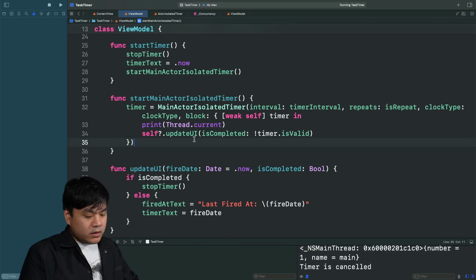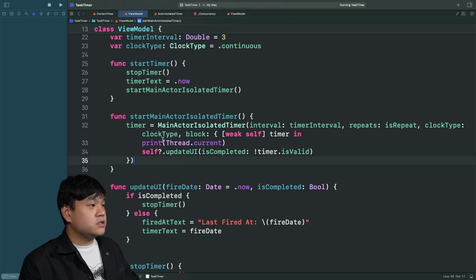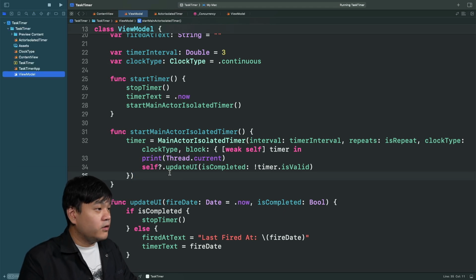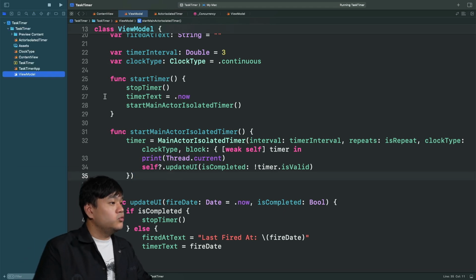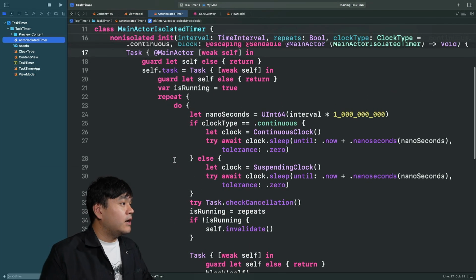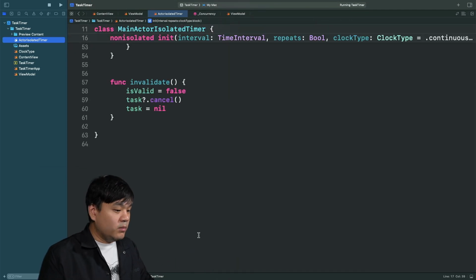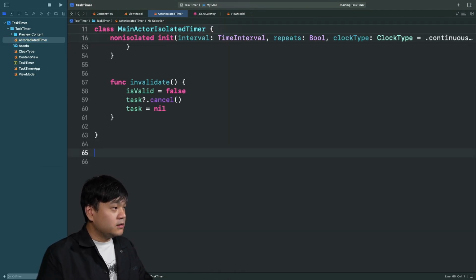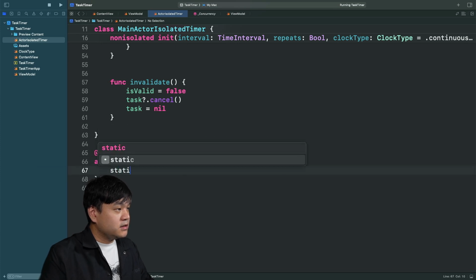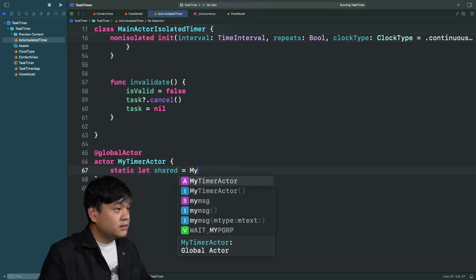Now next one, let's say we don't want to run our timer always in the main actor, the main thread. We want to run it in another isolated actor. So for that, let me show you how to run it using a custom global actor. So in this main actor isolated timer file, let's declare a custom global actor. Let's give it the name MyTimerActor, and let's create the singleton MyTimerActor.